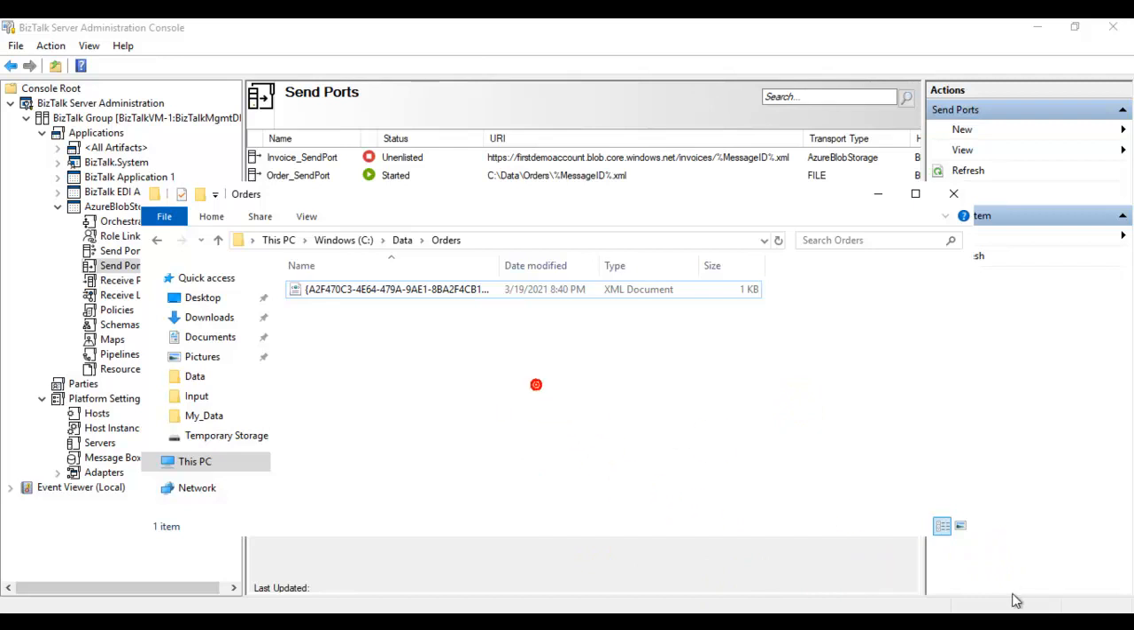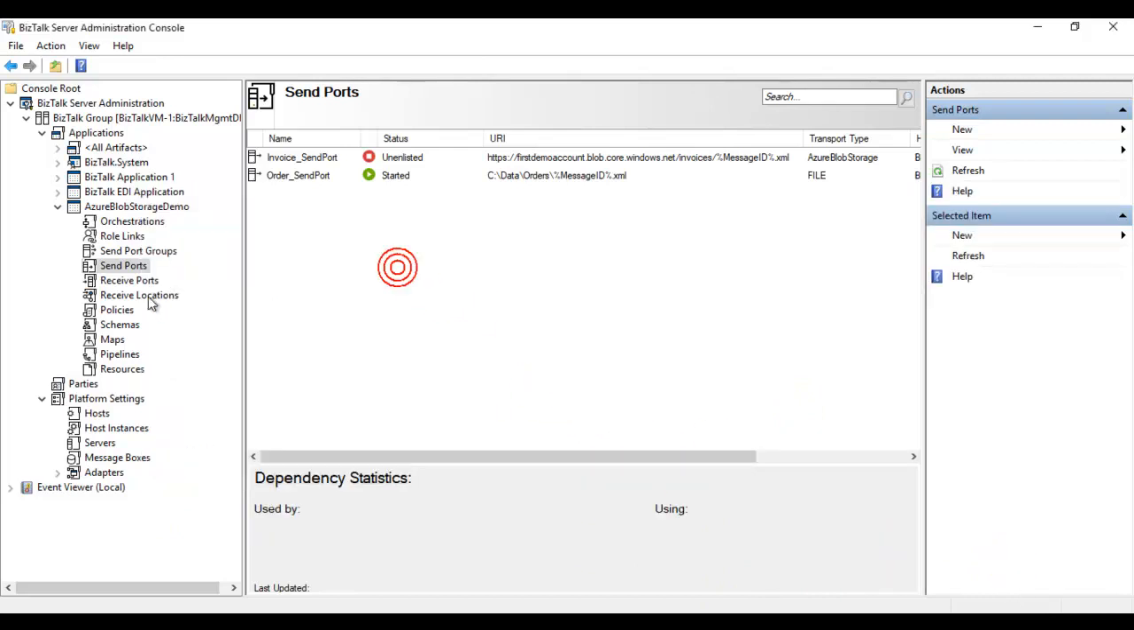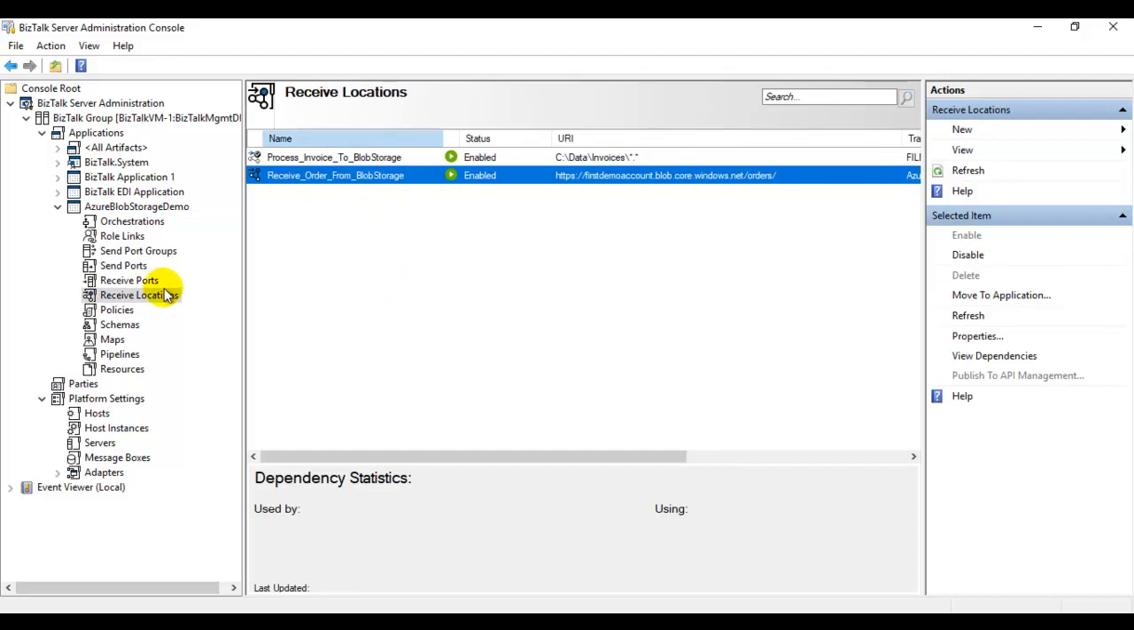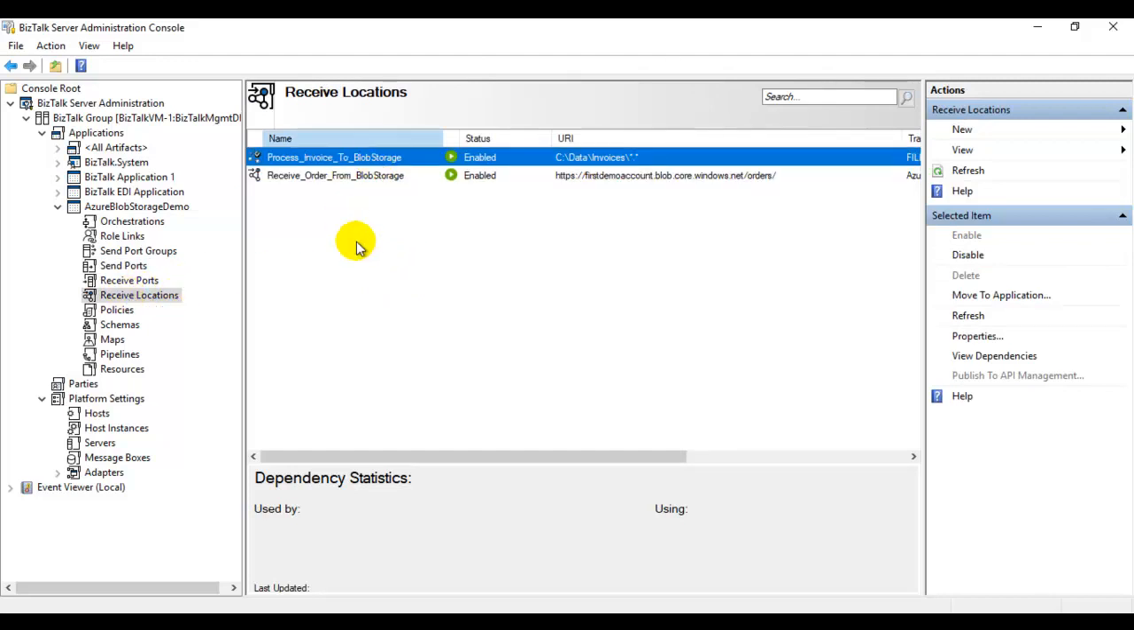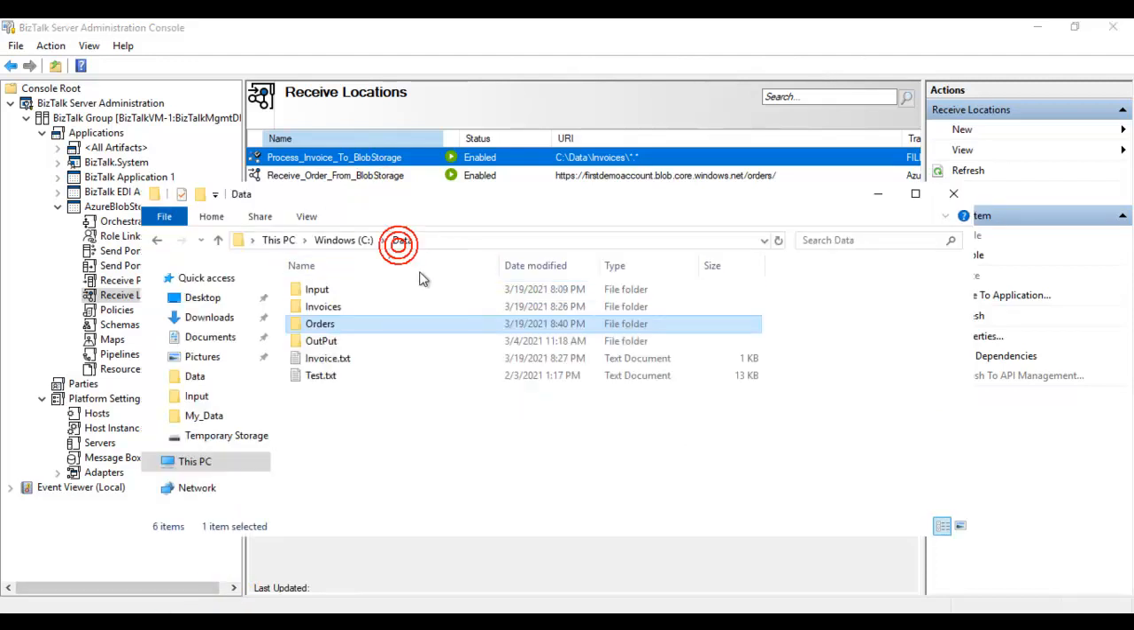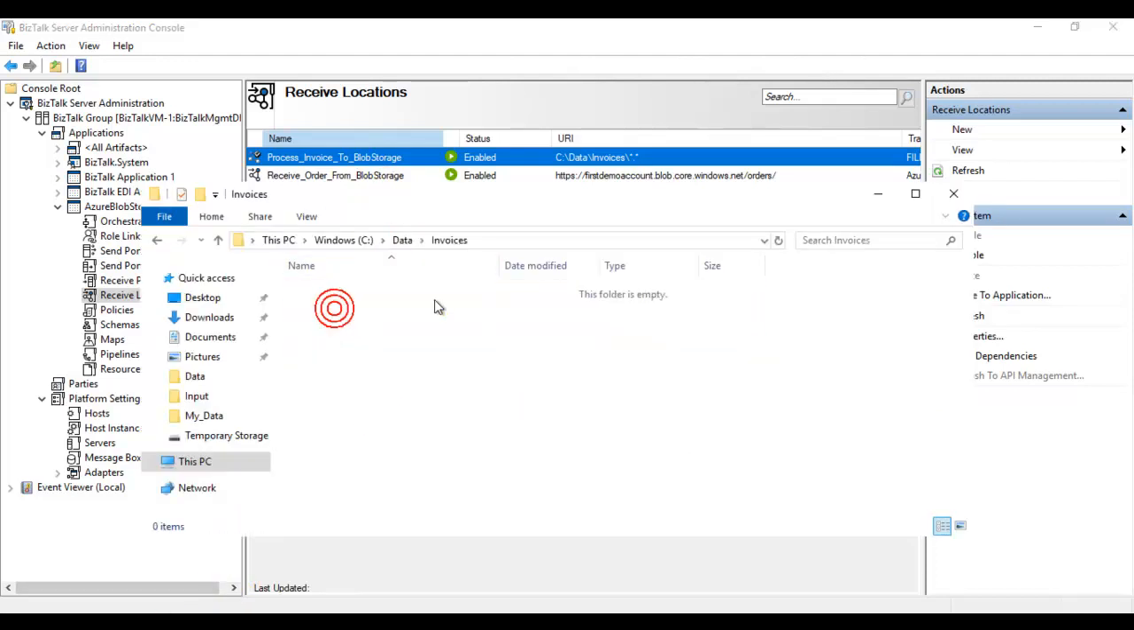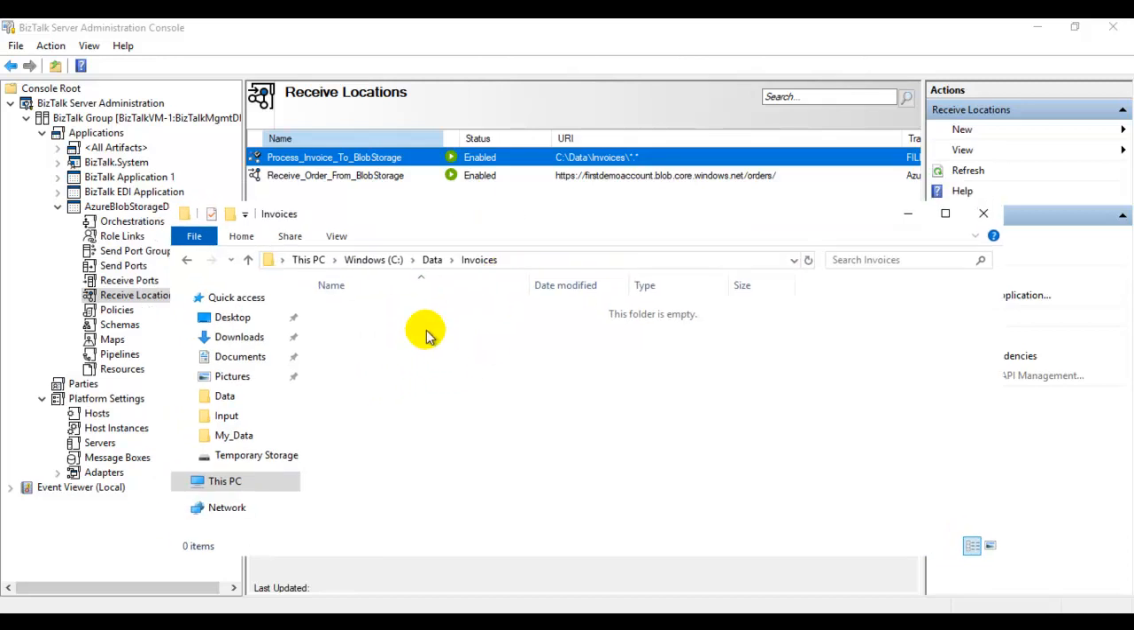Let's move to the other scenario where I want to process a file to my destination system. Here my source will be my local folder location. So I'll move to another folder location called invoice, C data invoice. This will be my source folder. I'll put some invoice file here and it should be available on Azure Blob Storage.